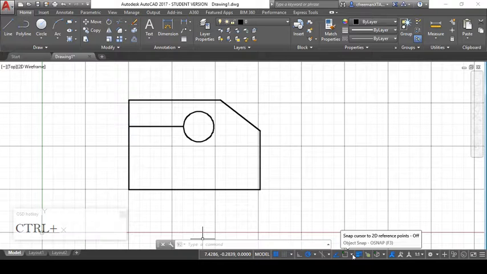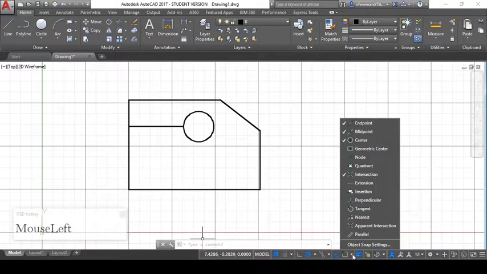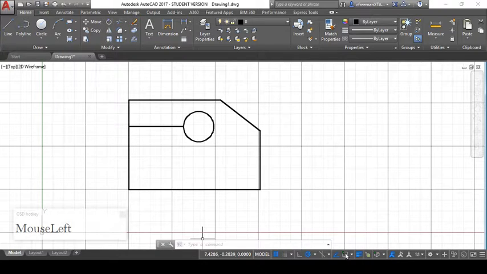I'm going to begin by clicking this little drop down arrow, which gives me a menu. And you'll see I have 4 items checked: endpoint, midpoint, center, and intersection. So these are the object features that I can snap to. So I'm going to begin by clicking on this icon, having it highlight blue. That means that my object snap is on.